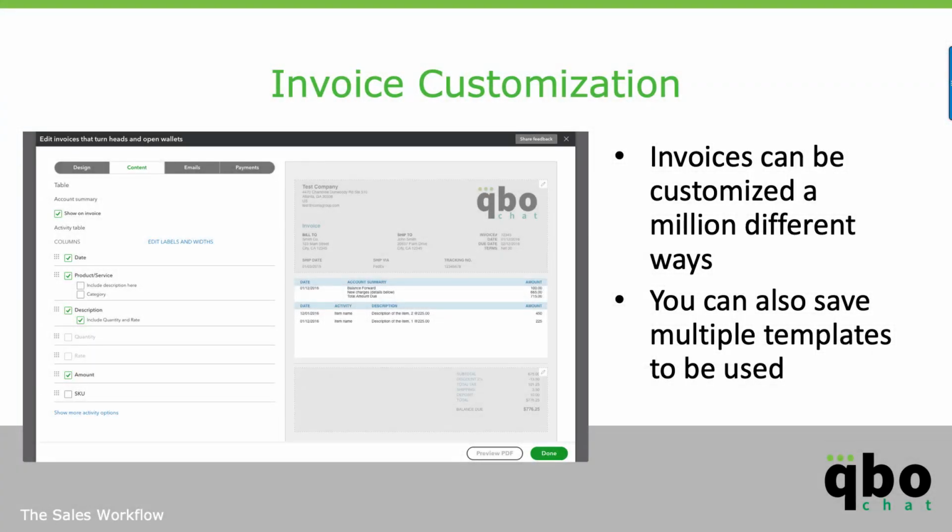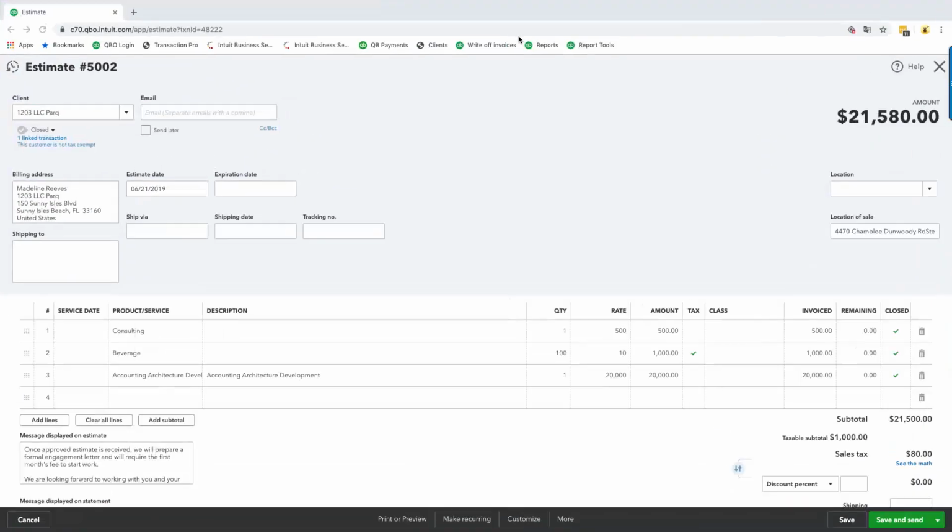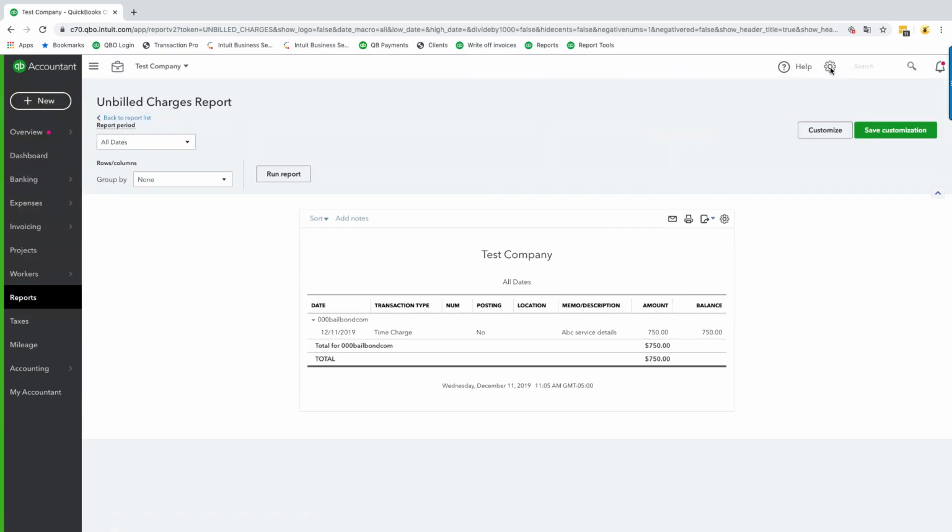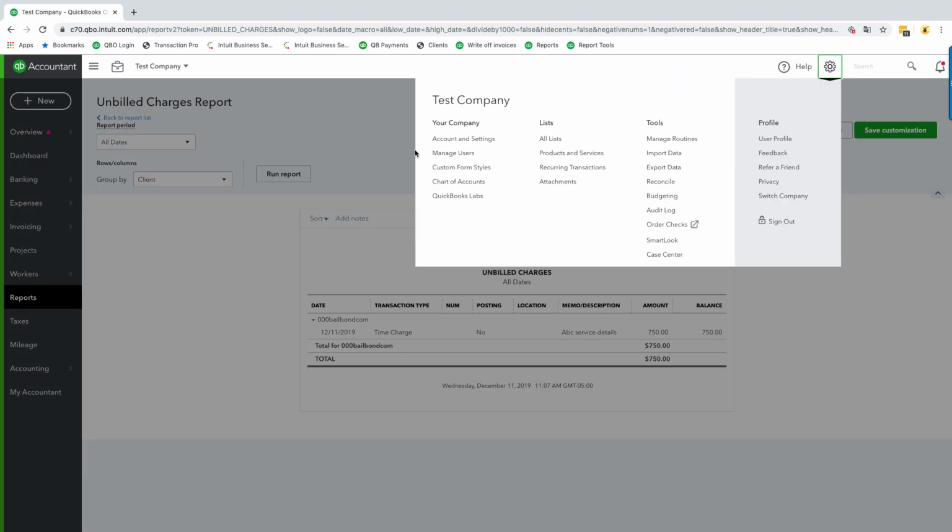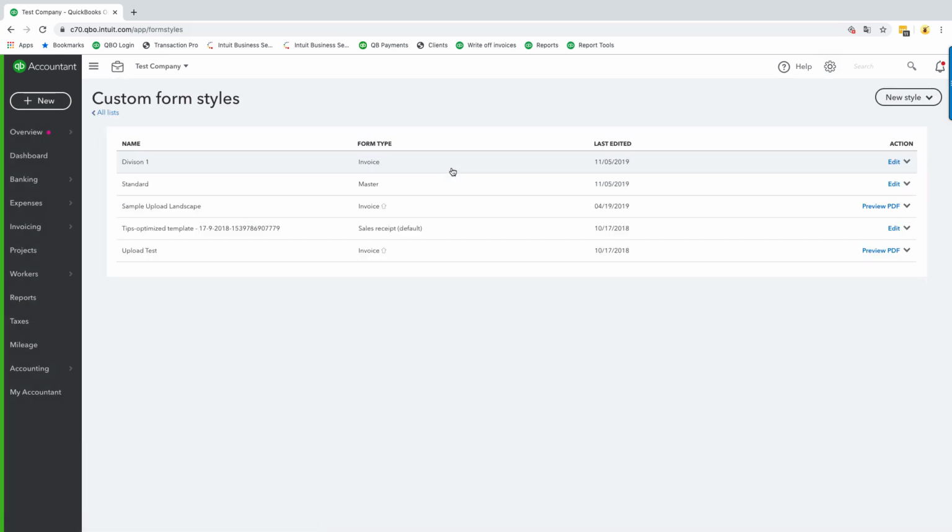Okay, our next topic is the invoice customization. And I'm going to show you all the different options that we have going on. But know that we can save multiple templates within QBO of these different customizations on the invoicing. So we have a lot of flexibility when it comes to this stuff. So all I have to do is go into here, accountant settings. I can customize it there, or I just go to custom form styles right here. Right? So you can see I've created a lot on here.